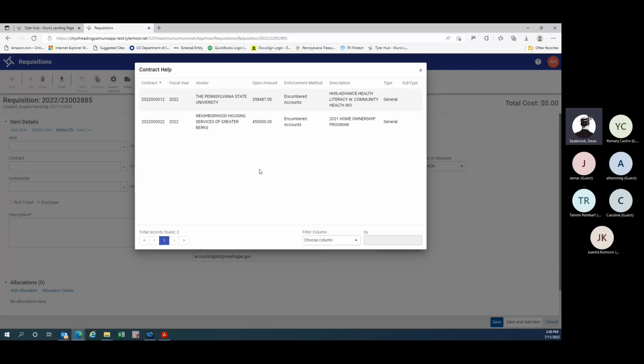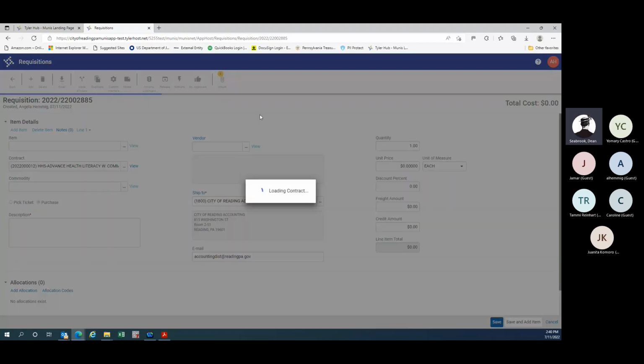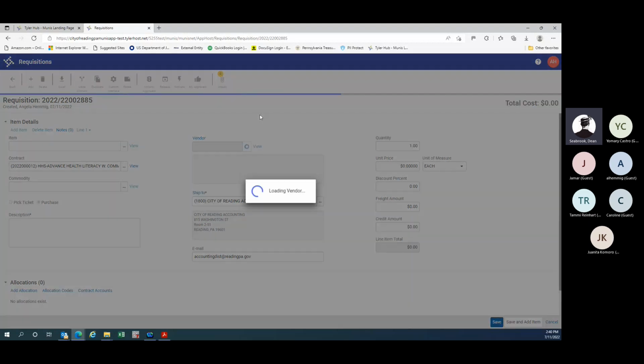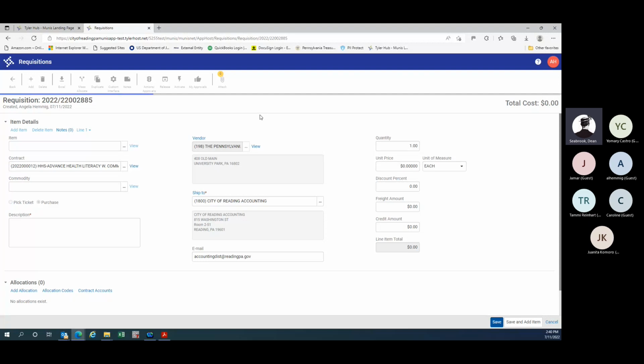So if you wanted to buy against the Penn State University contract, whatever that is, a health contract of some kind, you would just double click on that contract. There we go. Now that contract number is in the contract field. And now we're just going to do a regular requisition, whatever we're going to get. But when it comes time to allocate, we want to make sure that allocation matches the contract.